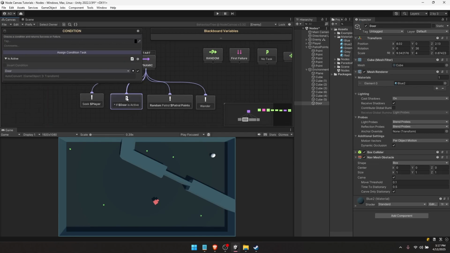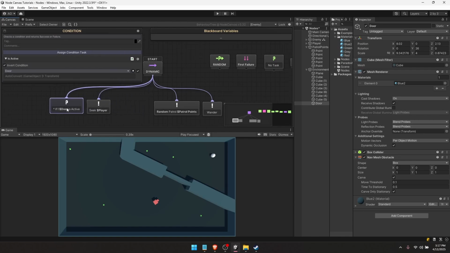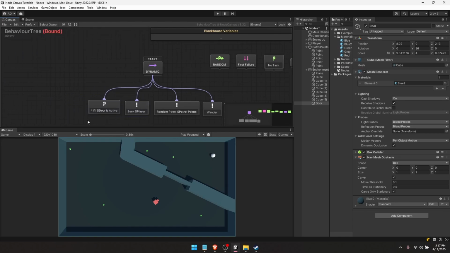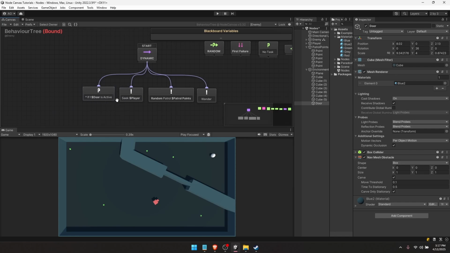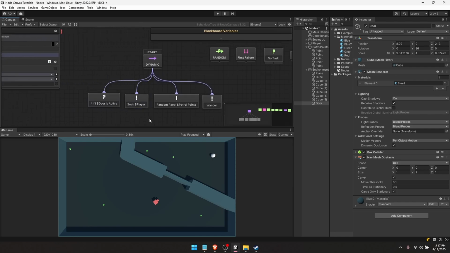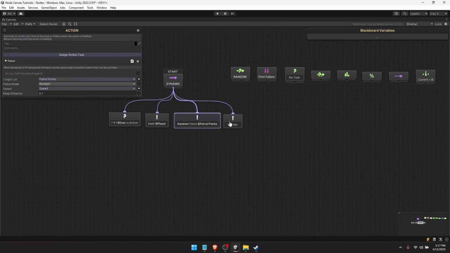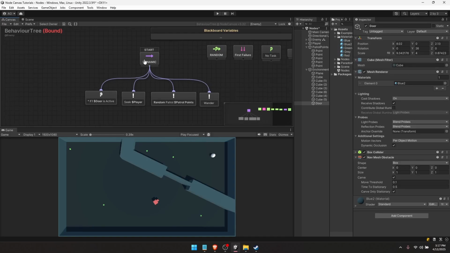And actually what I want to do is invert this condition. So I'm going to click that, and let's just rearrange this again. So we have, if the door is not active, we're going to seek the player. And after we seek the player, we're going to do random patrol and then wander. And we've got it on dynamic so that if the door becomes active at any point in these actions, then it's going to stop. It's going to go to the beginning and it's going to get stuck here.